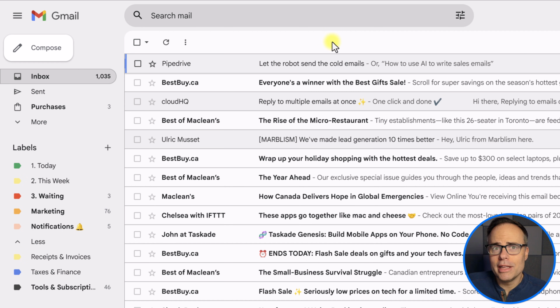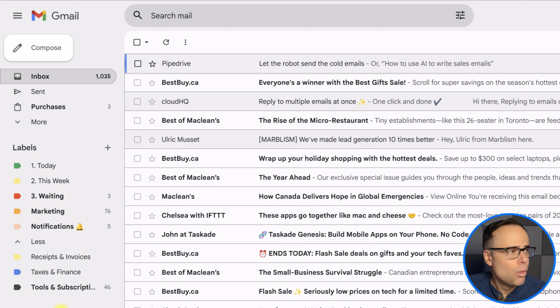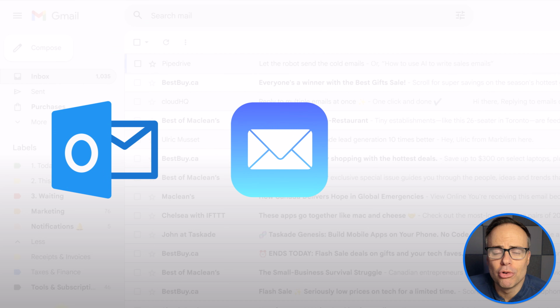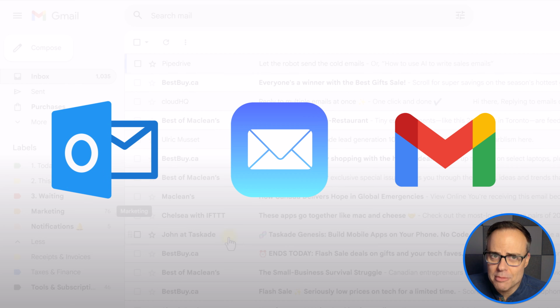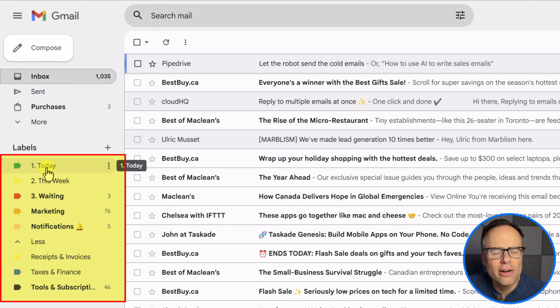But the number one issue that I see that frustrates people more and more often, and they may not even realize it, is the number of folders or the number of labels that you are using. Whether you're using Outlook, Apple Mail, or Gmail, as in my example here today, people are often using far too many folders or labels than what they need.